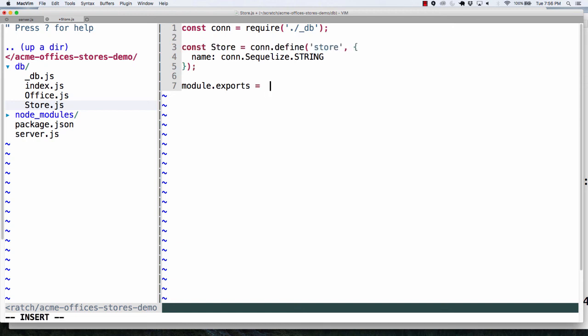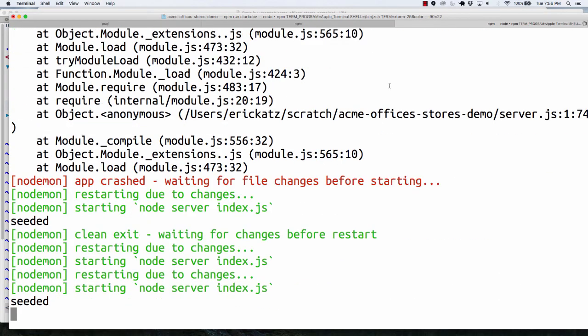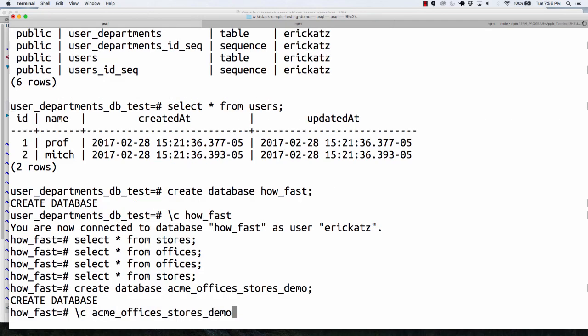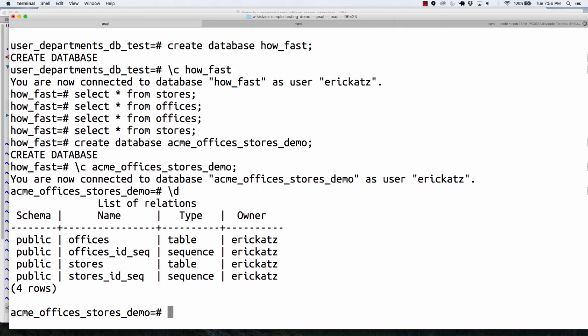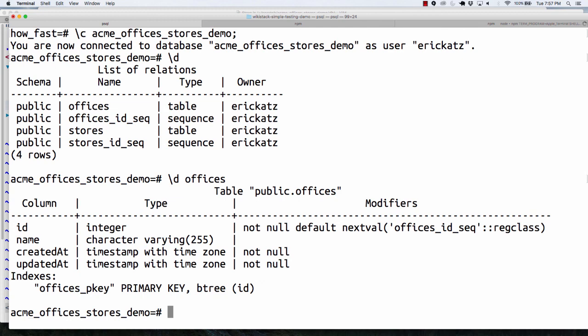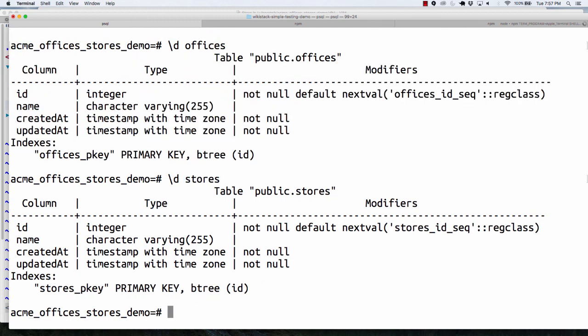So if something's not going to change, which this isn't, we'll use our ES6 here. And if I go and do that, I should see seeded. Not only that, if I end up connecting to this database and I do a \d, I'll see that I've got my two tables. And if I see a \d of offices, I'll see my office. If I see a \d of stores, I'm going to see my stores.